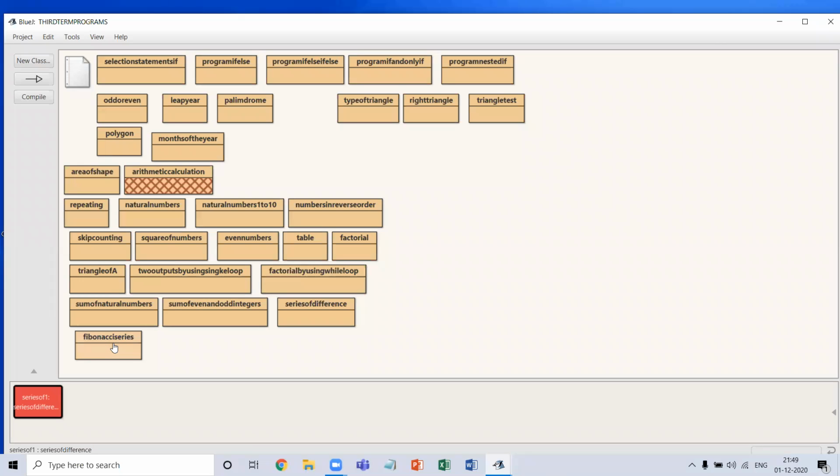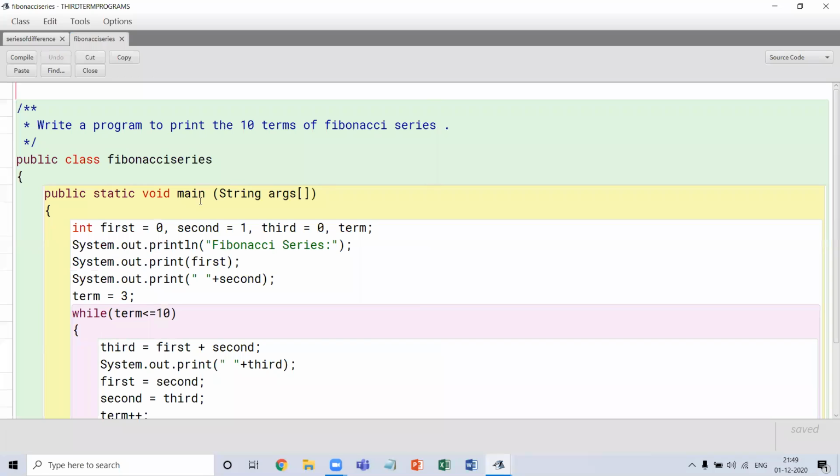Okay, now the next series we will see, that is the Fibonacci series. What is the Fibonacci series? Here we have to print 10 terms of the Fibonacci series. In the Fibonacci series, the first two terms are always fixed.